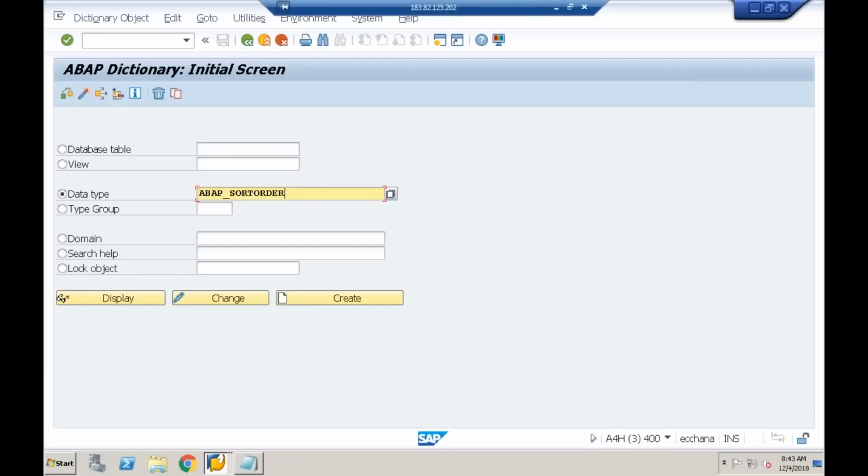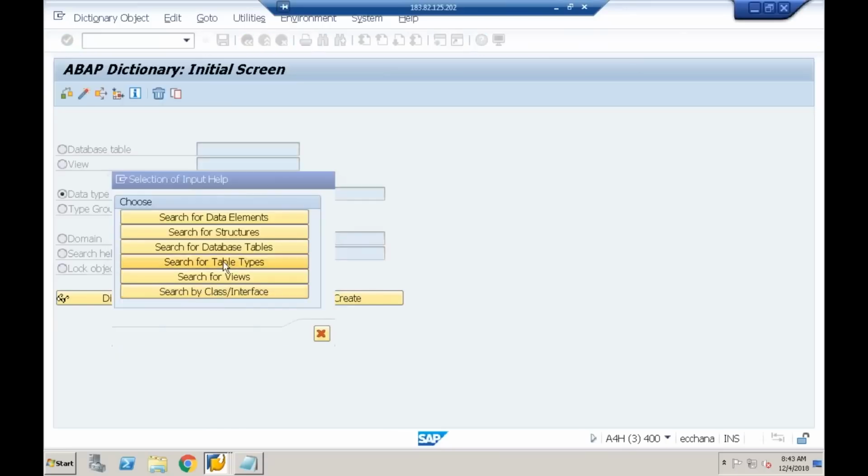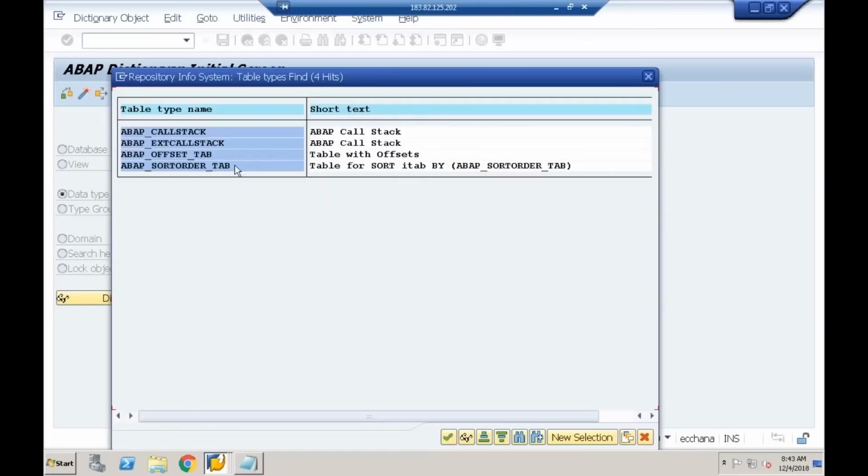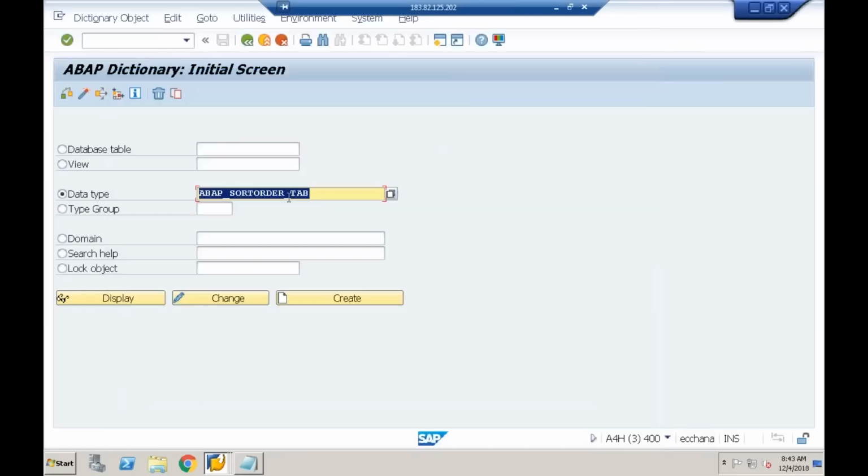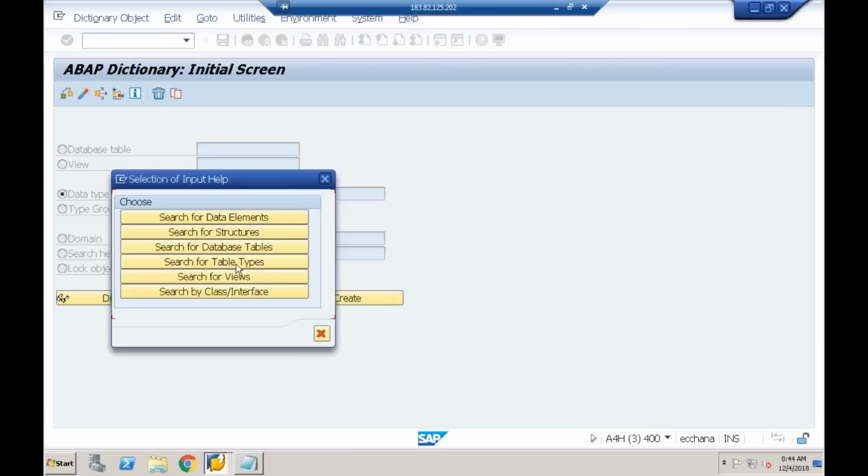Yes, sorry. So see here, even I forgot the name, but I know that it starts with ABAP_SORT. Therefore, I'll say ABAP_* and press F4. I'll search for table types. So you can see there are some things here. A table for sort, ITAB BY. You have to follow all these conventions. I'll say ABAP_START_TAB. Anything else I'll get? Search for table types.